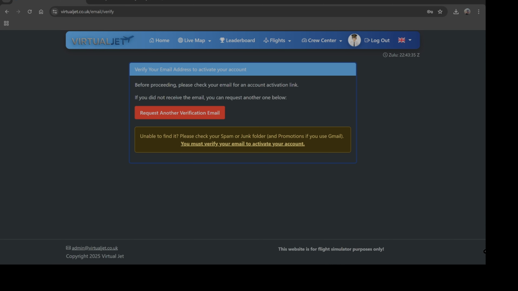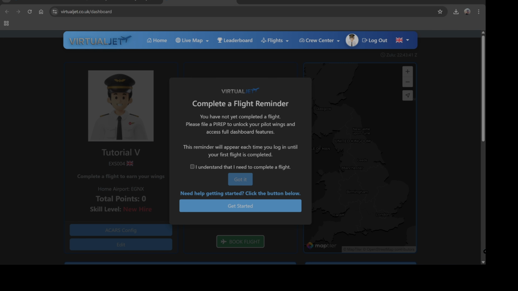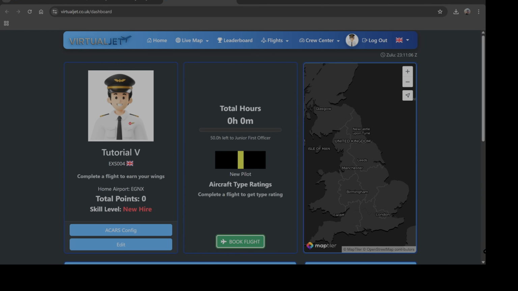Now all you need to do is check your email for the activation link, which may be in your spam or junk folder, so if you don't see it, please check those folders. You should now be able to log into the website and view your pilot profile. Welcome on board. The next logical question you may ask is, how do I file my flights?